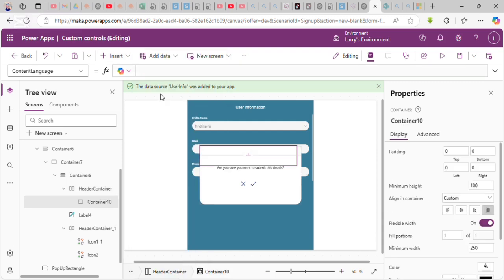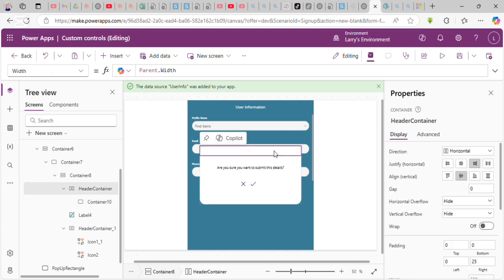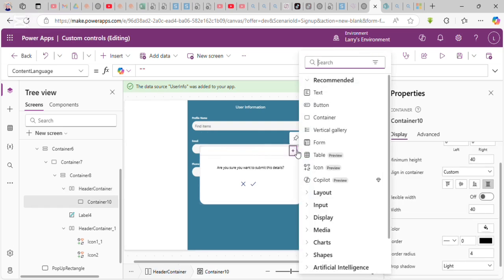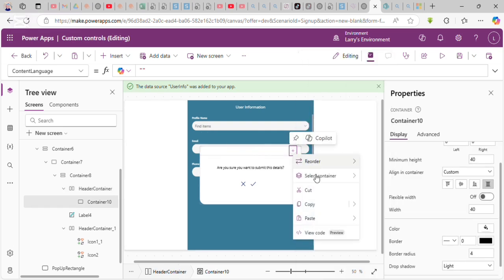Alright, so I want to turn off this flexible width, then give it a height of 40, then a width of 40 also. So I have it smaller. Then the height, I want to check what the parent height is. The height is 50. So okay, with this now I can paste my icon.